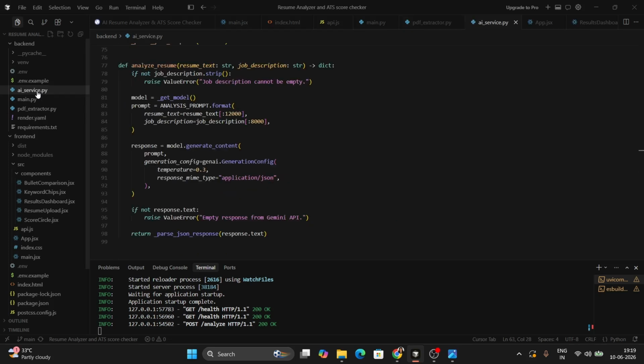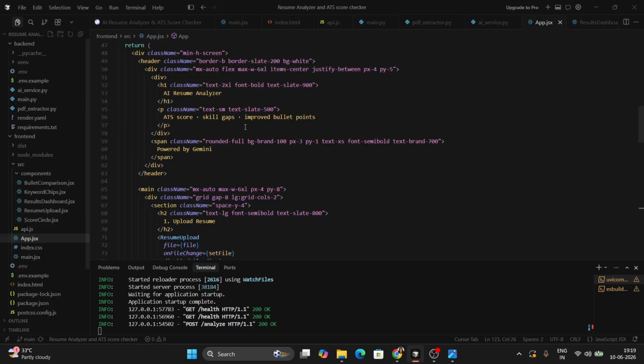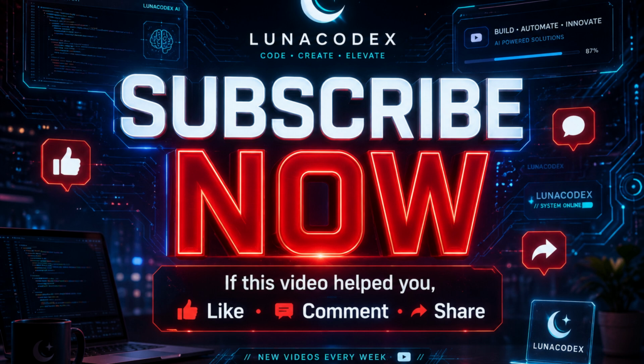And ai_service.py builds the prompt, sends it to Gemini, gets the JSON back, validates it, and returns a Python dictionary. And again comes main.py, which wraps that in the success response and sends it to the browser. React gets the response and stores it in the state. Loading goes false and the result dashboard renders everything. That's the whole app. Every single file has one job. Clean separation, no fluff.